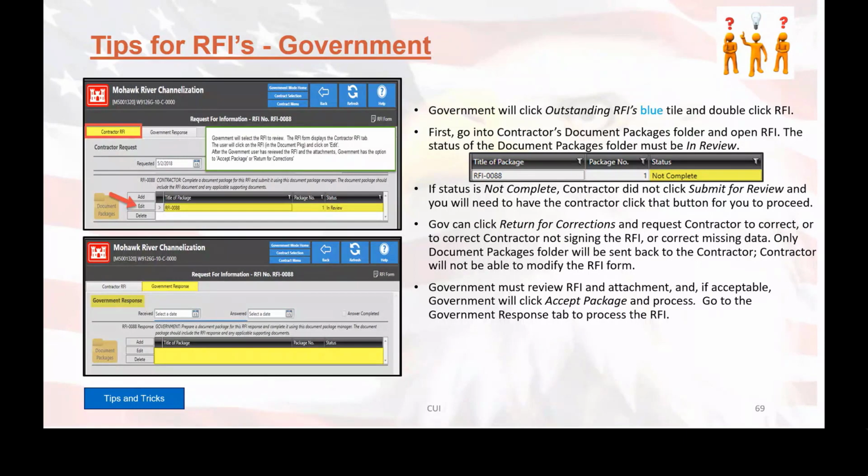Once the contractor has gone through and filled out all of their part of the information and they have marked it as complete, you can then go into the government response tab. You can look at the contractor response tab and then you can go into your response and make your answer set up. And then once you have fully answered it, you need to check the box answered complete.